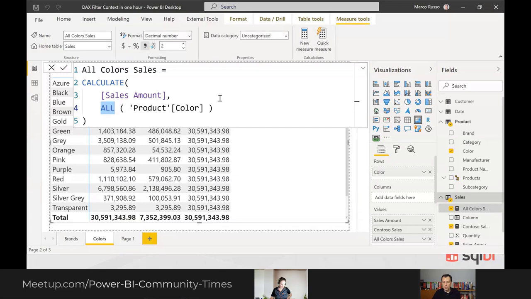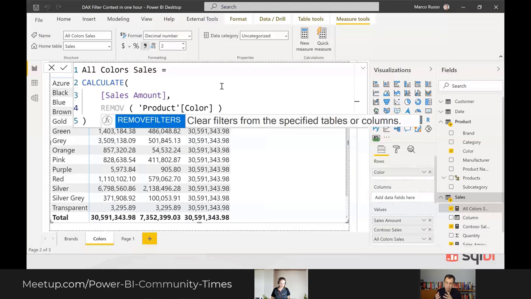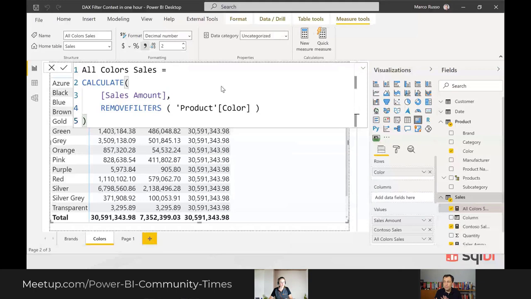And in order to simplify this concept, Microsoft introduced an alias, another name for the same function, which is REMOVEFILTERS. It is absolutely the same thing. The only difference is that I cannot use REMOVEFILTERS as a table function like I did before with SUMX ALL, whereas ALL can have two meanings. It could be used as a table function or it could be used as a filter removal. In order to disambiguate this, I suggest in modern code you write REMOVEFILTERS instead of ALL, but if you write ALL, it's absolutely the same. There are no differences, so the performance is the same. It's just a question of how you want to write the code.